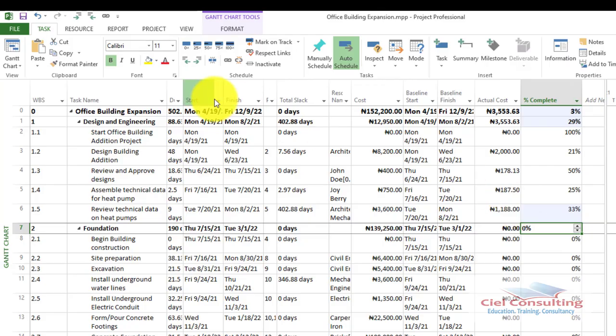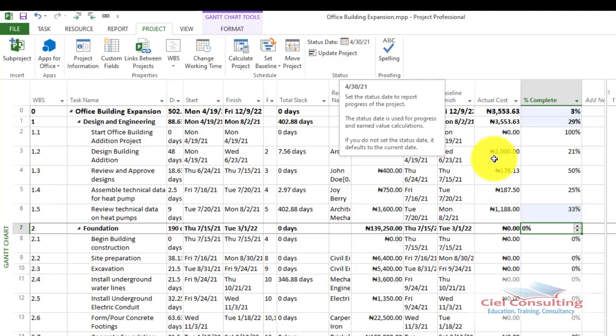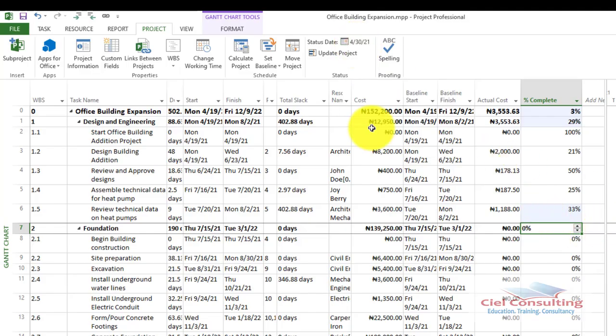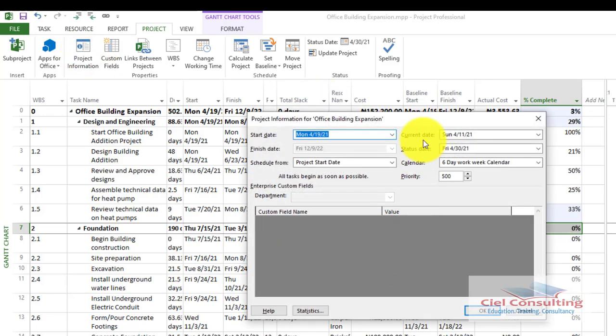Of course, don't forget that it's always necessary that at any point in time, you make sure you change your status date to reflect the date that you're making this update. And in my own case, usually I like synchronizing my current date with my status date, because what that simply means is that the date I am entering this actual is also the current date. So you may not have a situation where you're entering actuals in the future. That's why I usually like to synchronize the two.